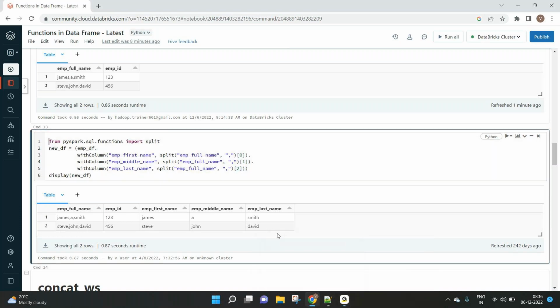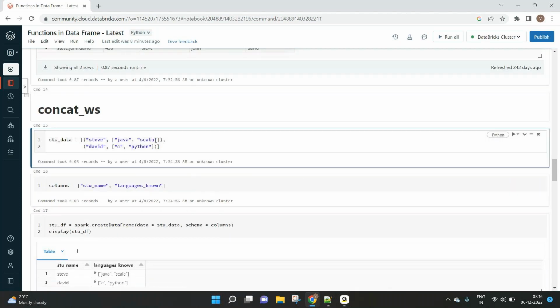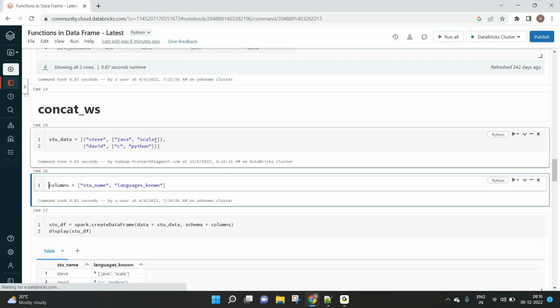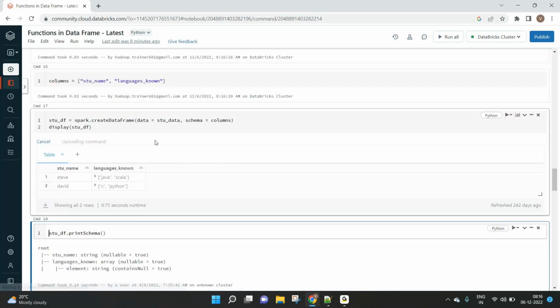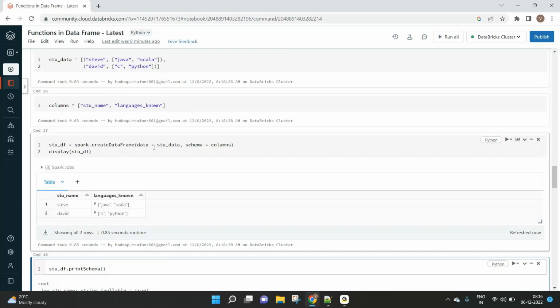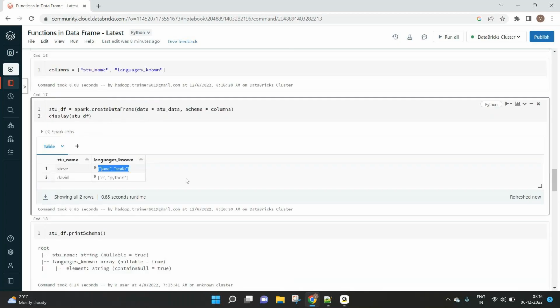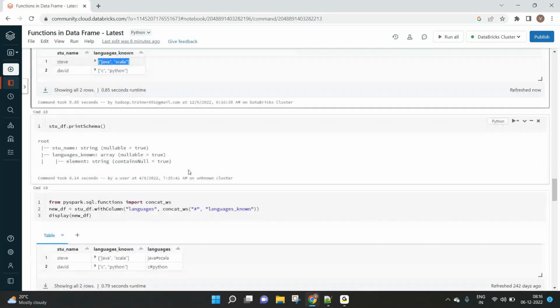So now there is an interesting function called concat_ws. To talk about that, I'm creating another data frame. So you have two columns here. One is student name. The second one is languages known. So this languages known is nothing but a list or an array, right? Now you can see that it is of array type, array of strings.